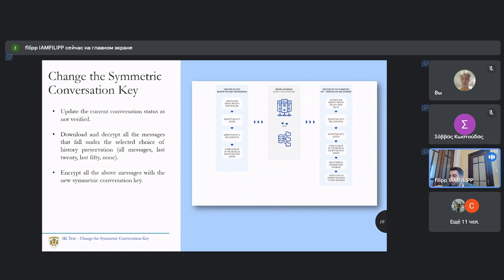Now, an important aspect of changing the symmetric key is the preservation of the history of the conversation messages.